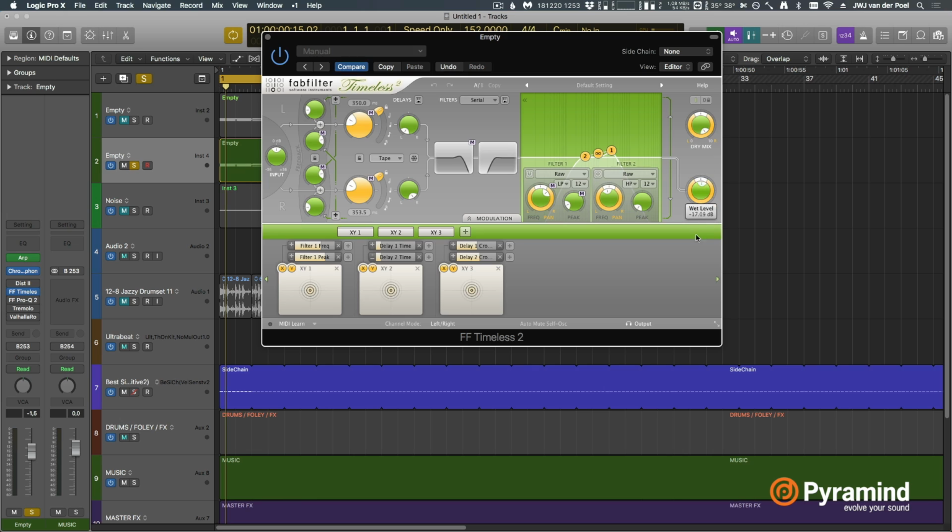So what I have right now is just an arpeggiated sound, this one, using Chromaphone by Applied Acoustics, excellent plugin. And I've loaded Timeless 2 here, and I'm going to set the dry level all the way down and the wet level all the way up. So now we should hear only the delays, which already sounds quite pretty.